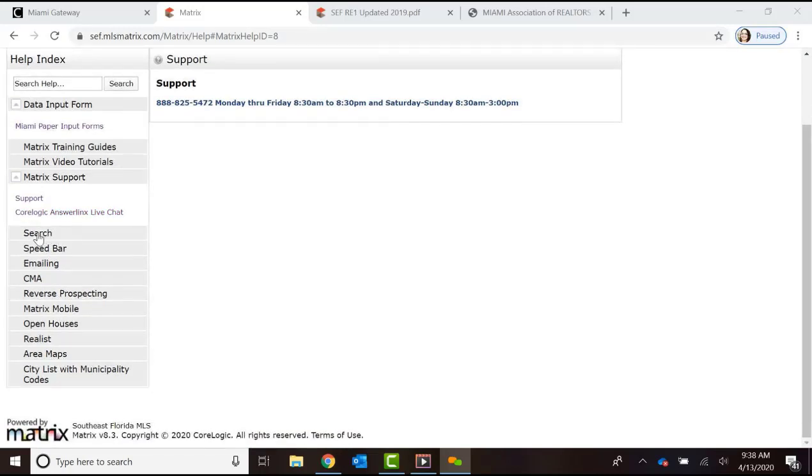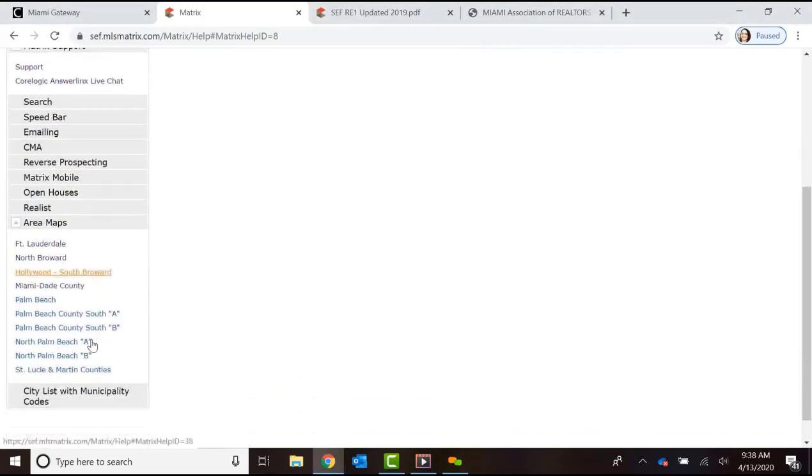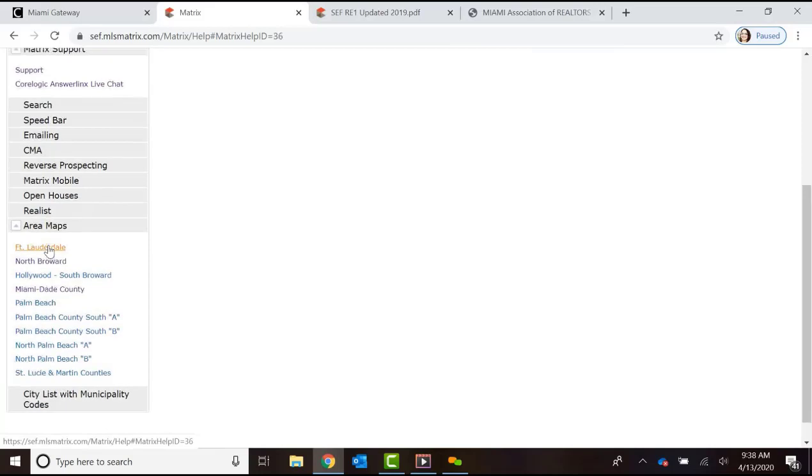These are additional information on frequently asked questions about the search, the speed bar, emailing, the CMA, reverse prospecting, again the mobile Matrix, and the open houses. Okay, I did want to go ahead and give you a tour of the area maps. So, something about Fort Lauderdale.